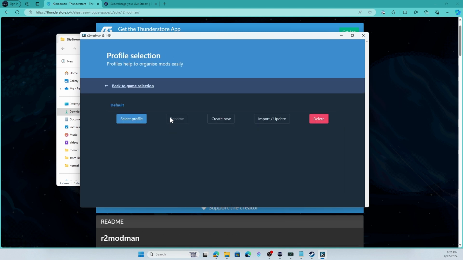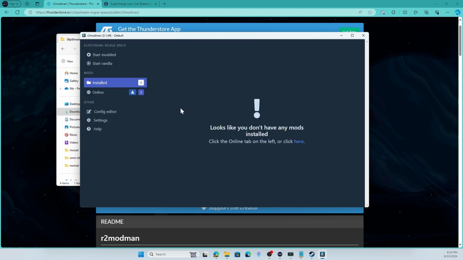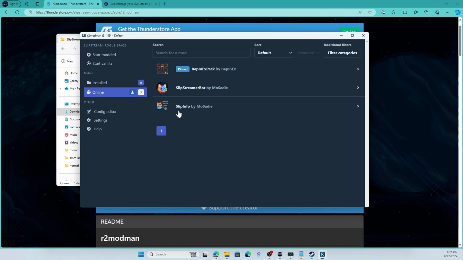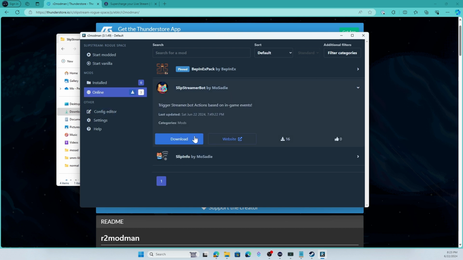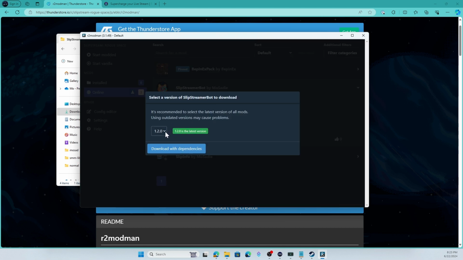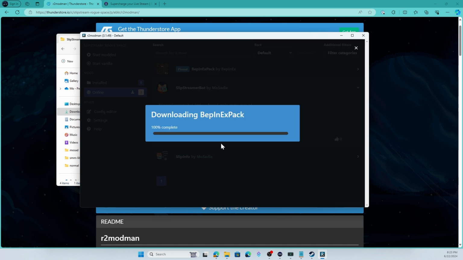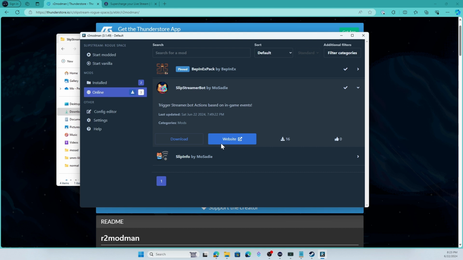R2 Modman allows for various profiles. For now, you can just select the word default and click Select Profile. And it should say you have no mods. Well, there's an easy fix to that. If you click on the Online tab, you'll see a list of everything available. If you click SlipStreamer.bot and then Download, it'll list the version you're downloading, and hit Download with dependencies. It'll download everything for you.